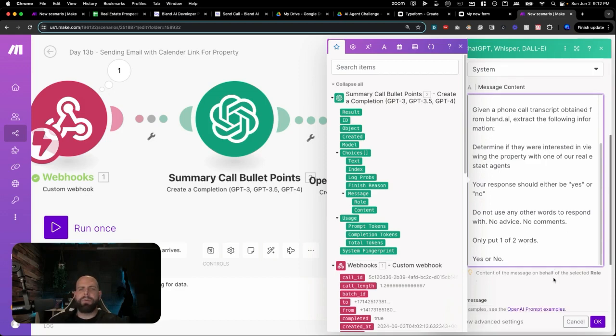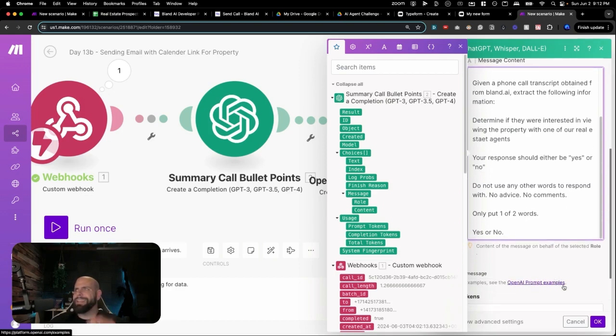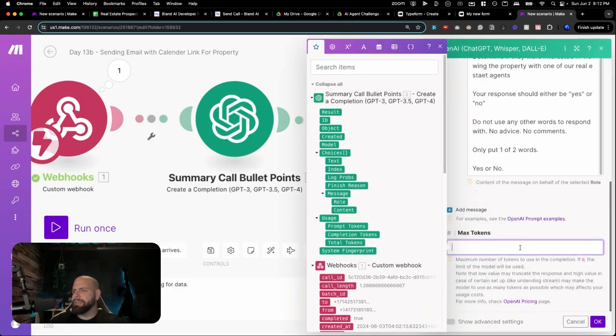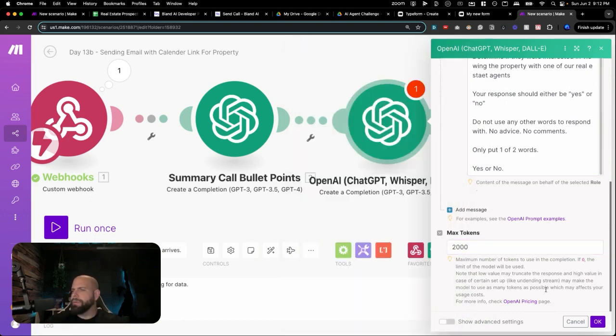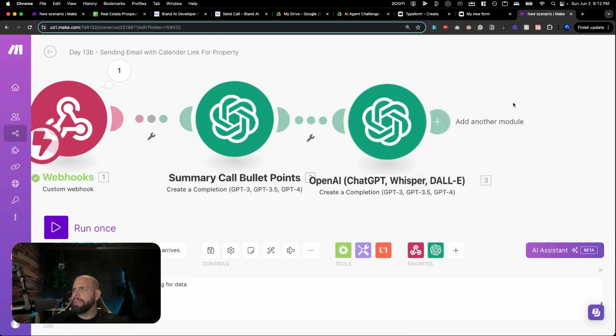If we need to do some few shot prompting, we can. But sometimes ChatGPT likes to put a little spin on it, but we'll put that in there. 2000, sure. Go across there. All that should be good. We'll hit save for that, and we'll be good for that.